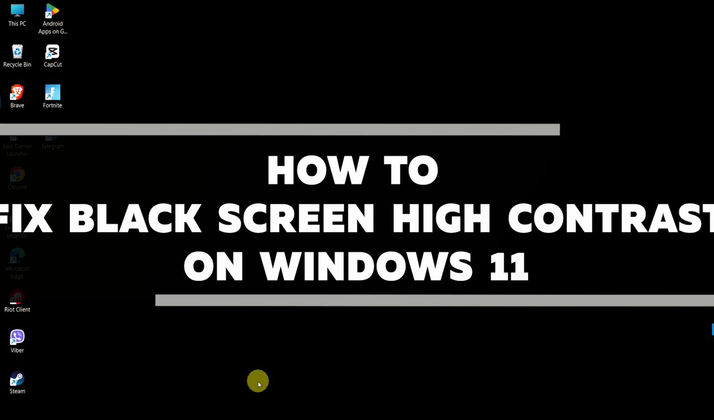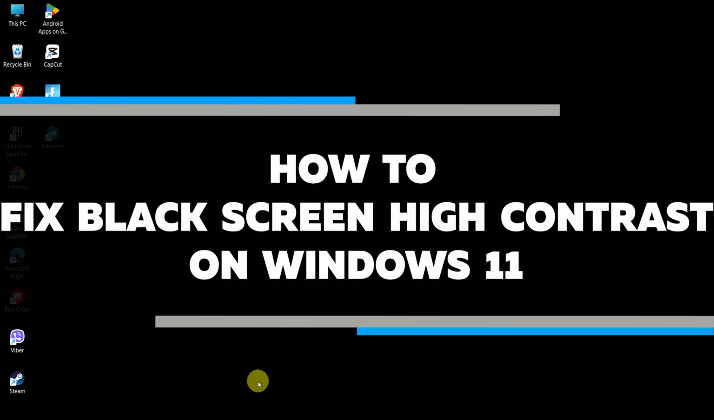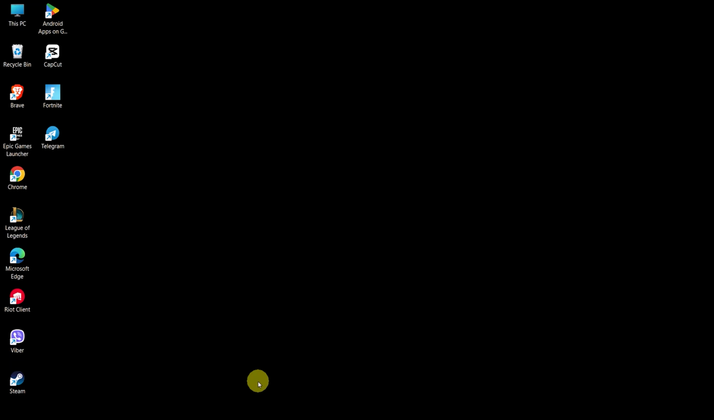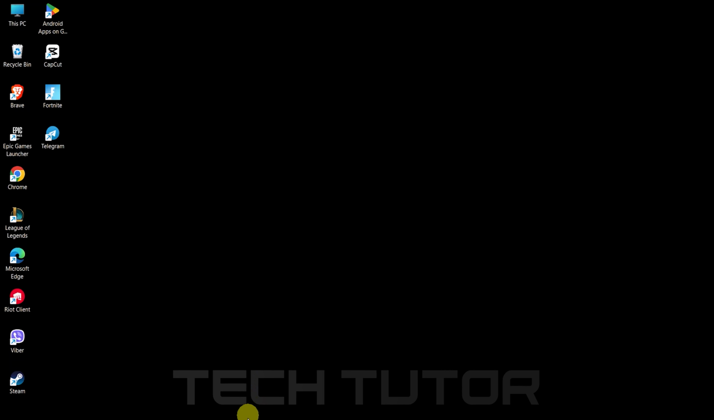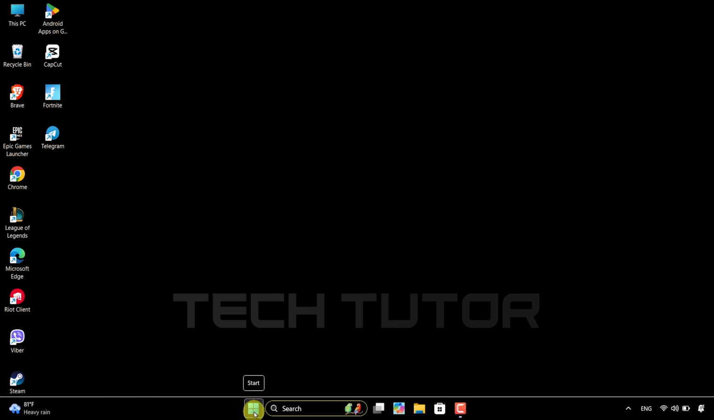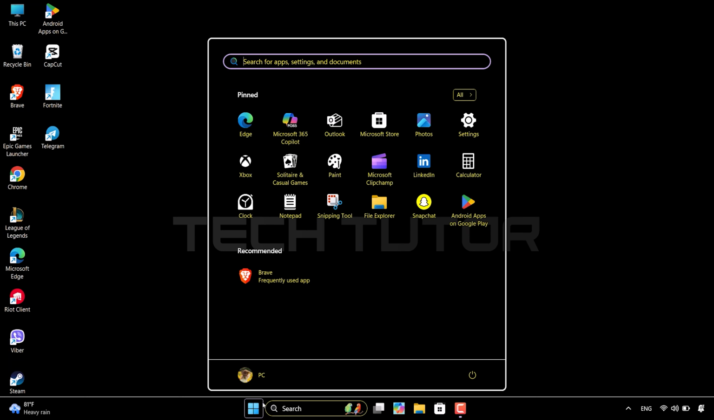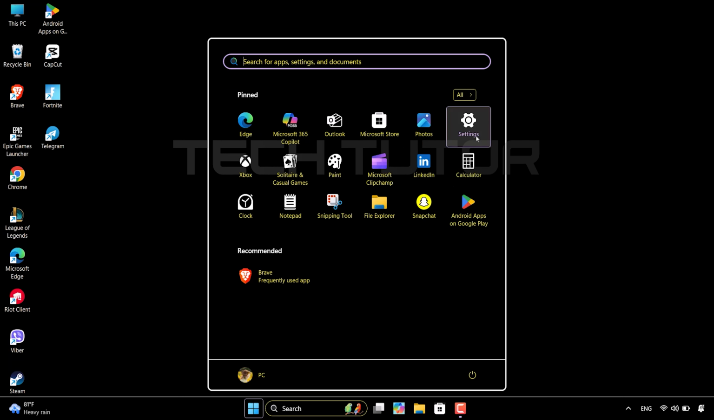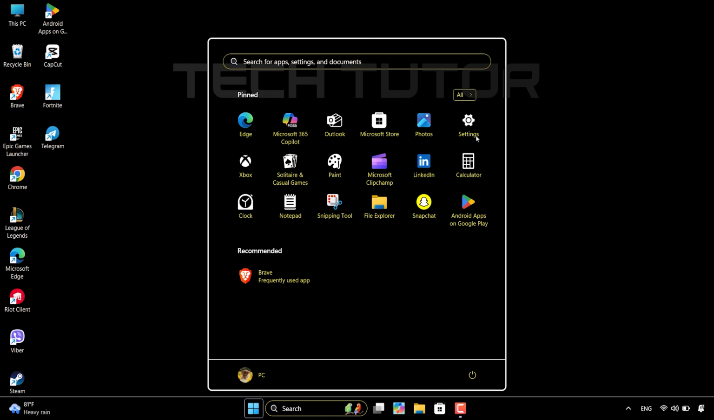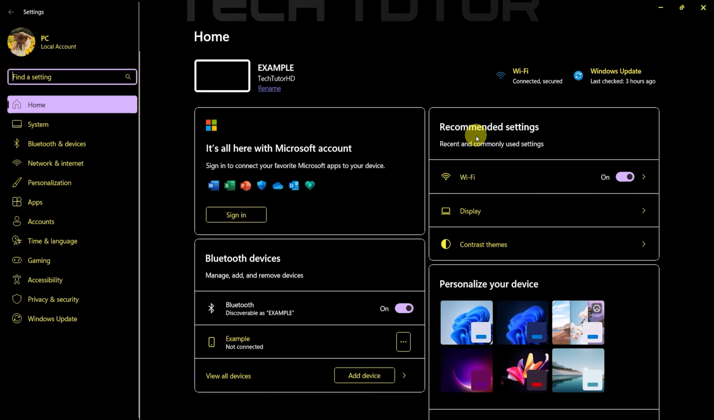In this video, I will show you how to fix black screen high contrast on Windows 11. To begin fixing this issue, first locate the Windows icon on your taskbar. Next, look for Settings, which should be represented by a gear icon. Click on it. Once you're in Settings, you'll see several options listed on the left side of the window.